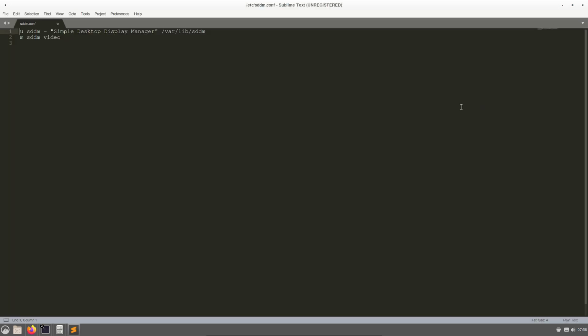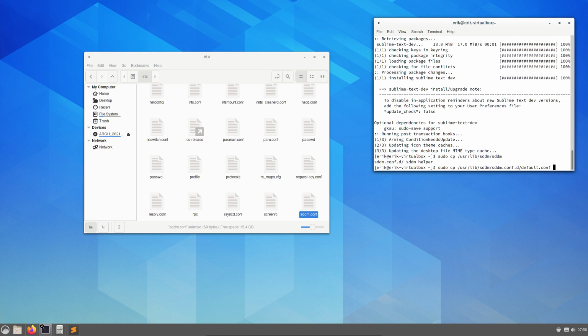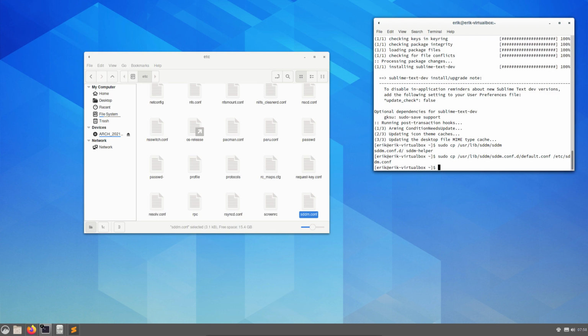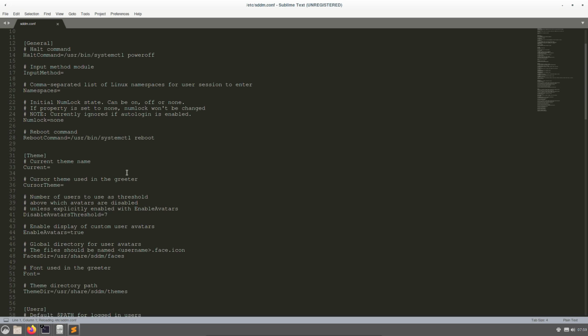/usr/lib/sddm. So this is the wrong file. This line is wrong. /usr/lib/sddm/sddm.conf.d/default.conf. That's why we didn't find it. We needed a default conf, not an sddm conf. So in /etc, let's overwrite the one we have. sddm.conf. Enter. So that's it. Right, that's the one we need.